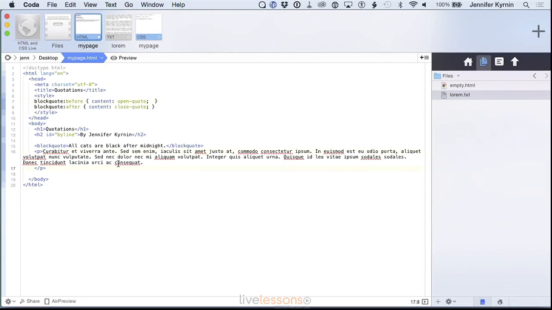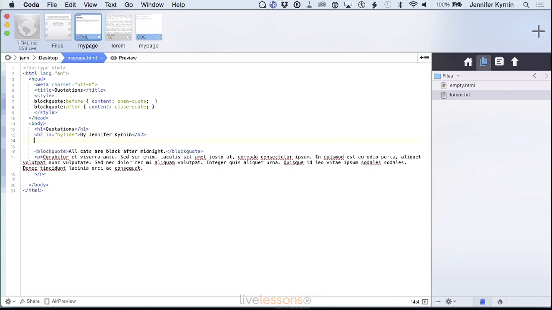The other type of quotation is an inline quotation. And this works pretty much the same as block quote. It's just instead of being a separate block, it's right in line with the text. So I'm going to write my favorite Heine quote is Q. All cats are black after midnight.